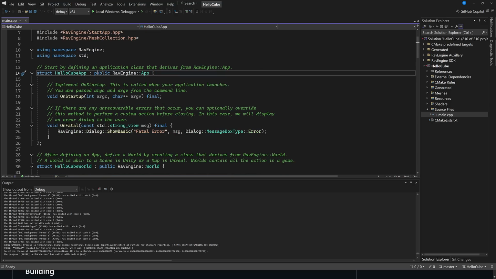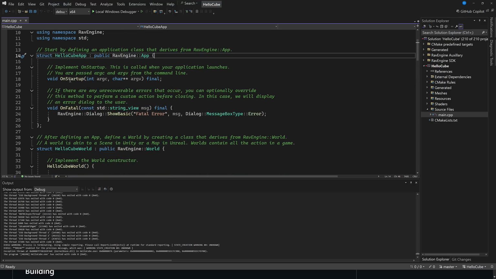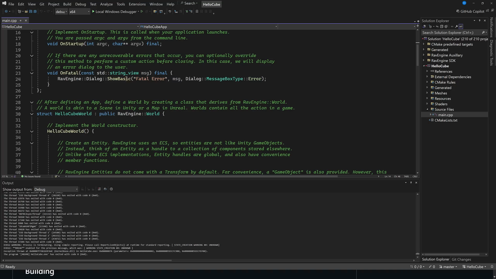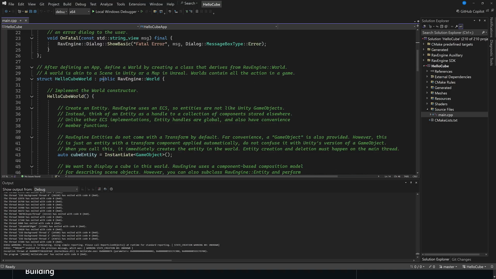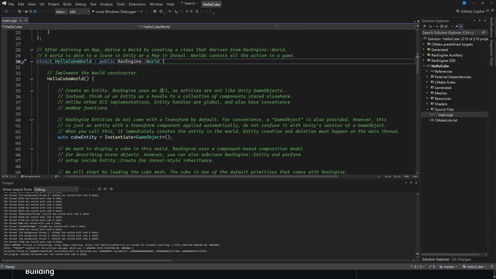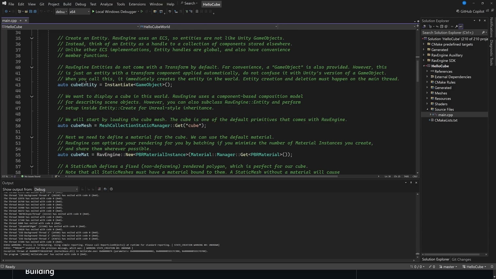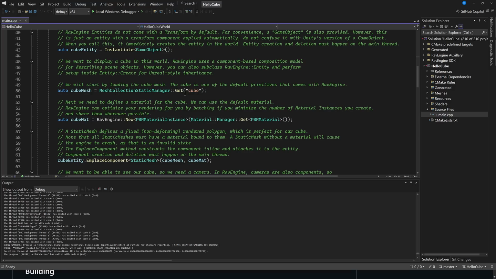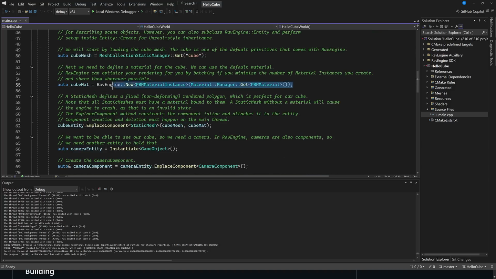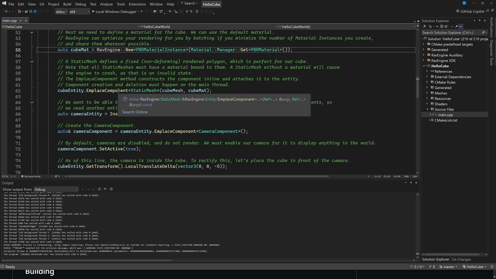It is ECS based. You can see your app inherits from RavEngine app. You do various callbacks, so on startup, we've got an error message dialog right there. Here is your level or your world, inherited from RavEngine world. In your constructor, you're instantiating a game object and getting a static mesh collection, a mesh called cube. I think it's an OBJ file in the subdirectory available for you. So this is how you go about loading meshes. Pretty straightforward. Here you are creating a material for it by creating a new PBR material instance. You are emplacing a component inside of the cube entity, which is a static mesh.